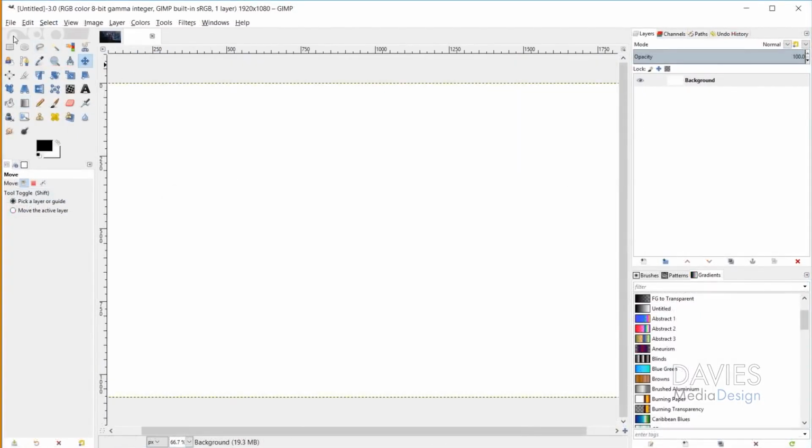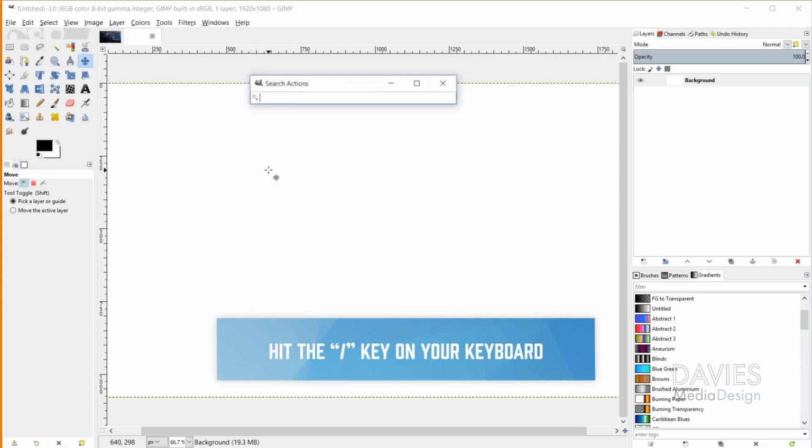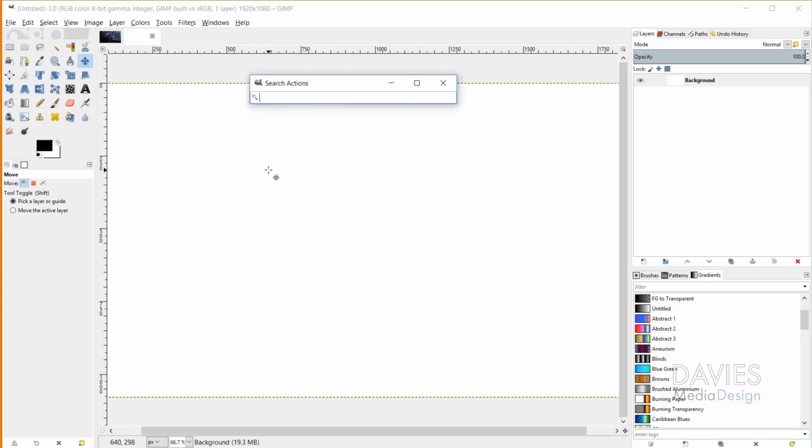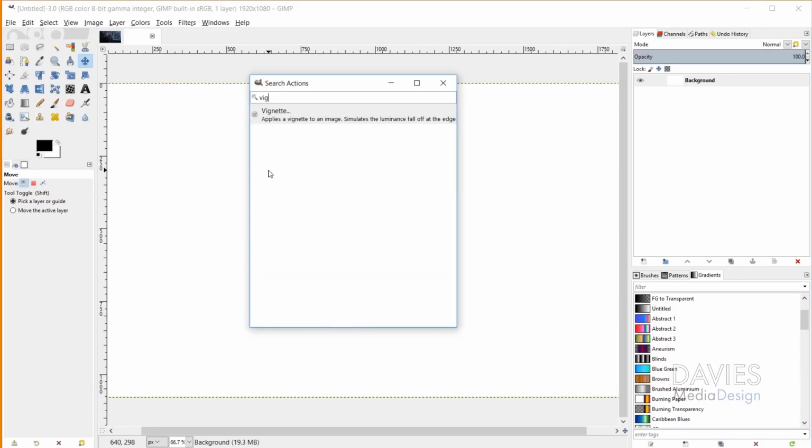Above the 5 main areas of GIMP is your main menu. This menu allows you to access everything within GIMP. However, if you want to look for something a little bit more quickly, simply hit the / key on your keyboard to bring up the search feature and type what you're looking for.